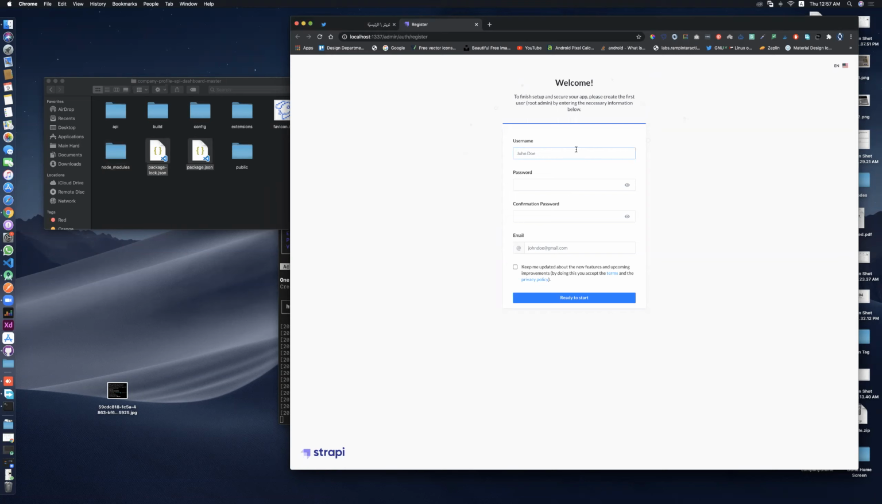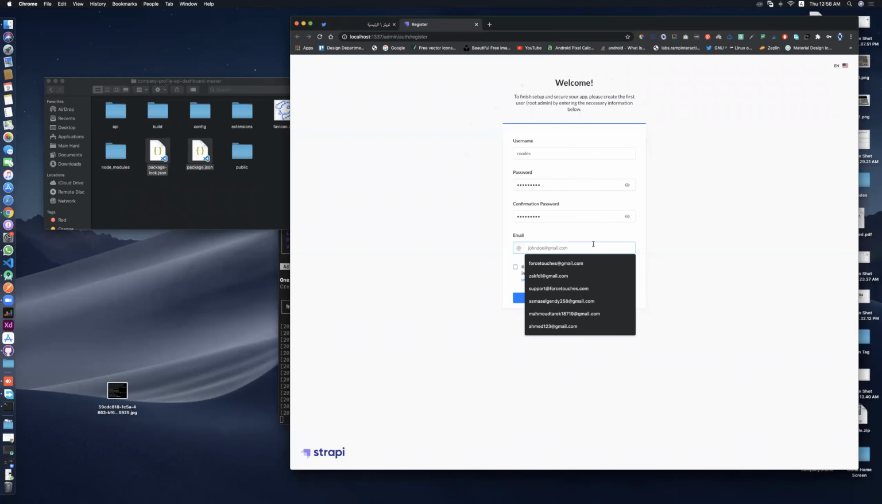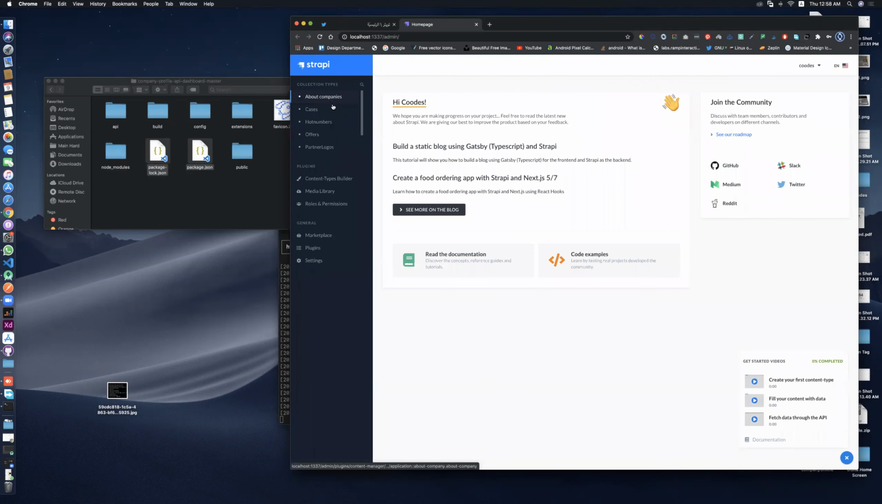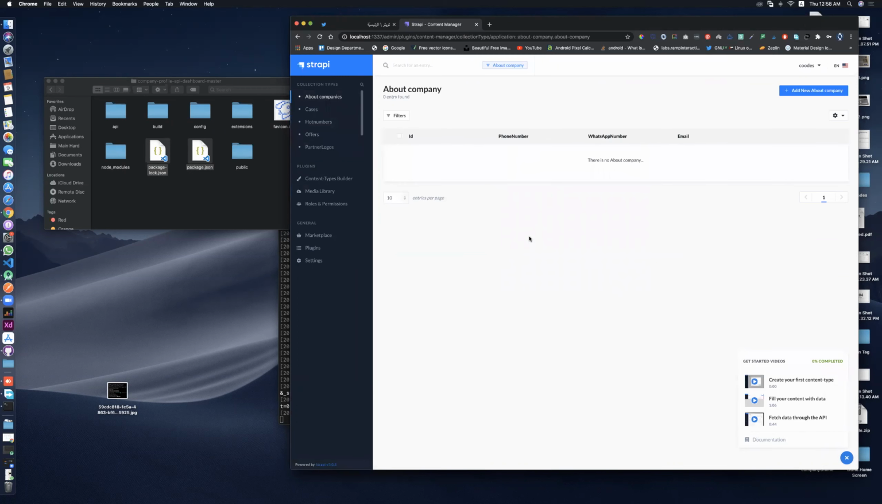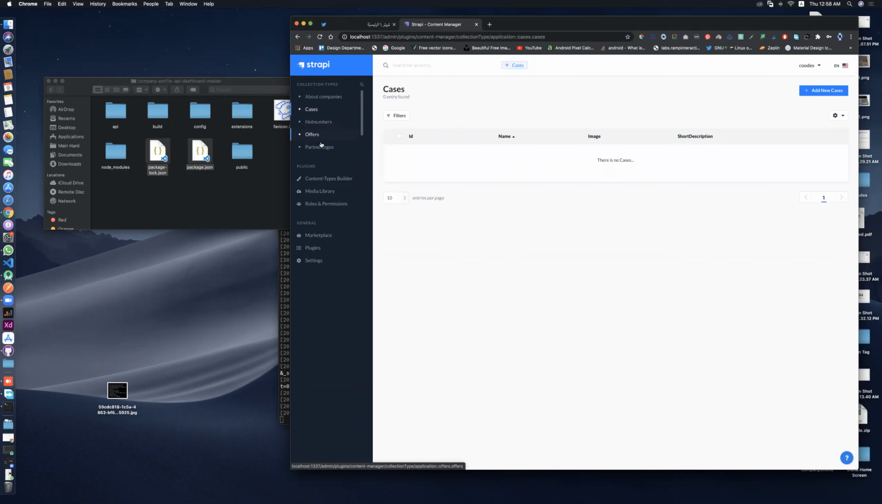First, you create the username, I think Coodes, then the password and confirm, and my email info at coodes.org, and done. You will see this and all the fields. You can add your info. We will do it in the next video.